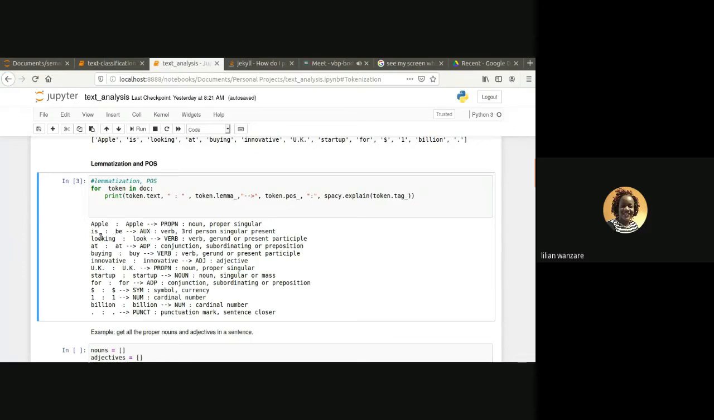Looking is the text, look is the lemma. It's also just a verb. So just by doing NLP, you're able to get all these steps performed on your text. You can see that buying, the lemma is buy. Innovative, the lemma is just innovative because it's an adjective. UK is a proper noun.